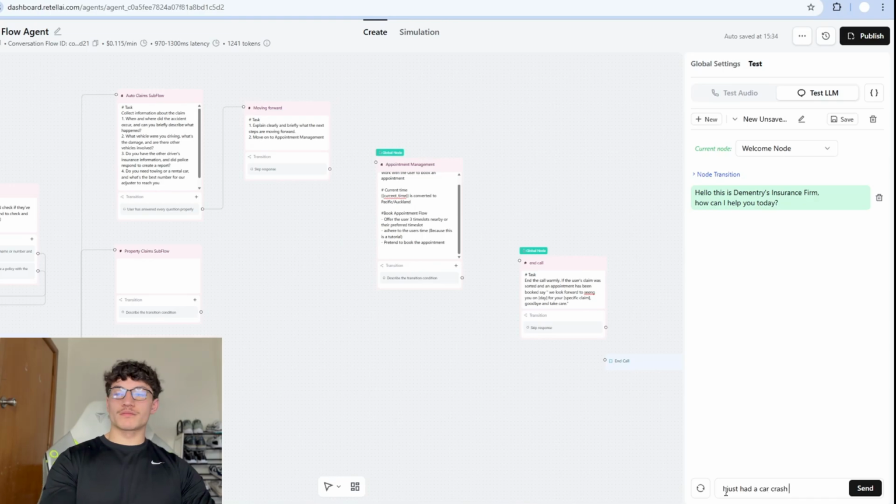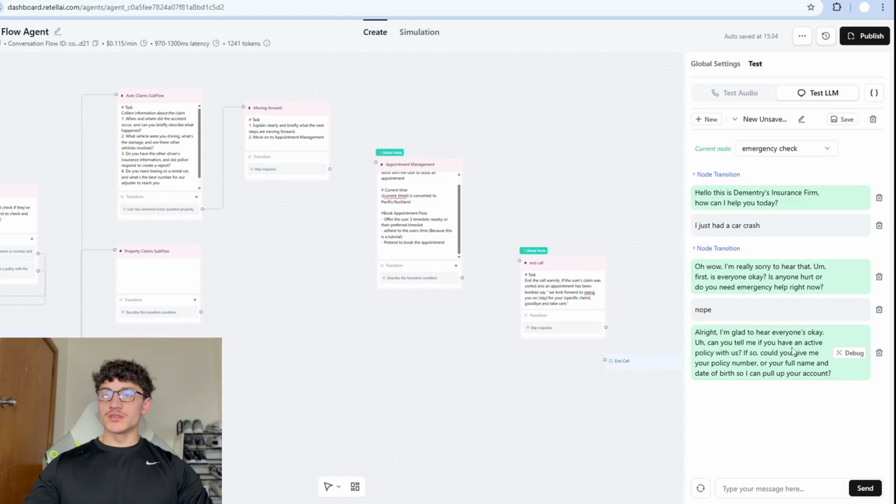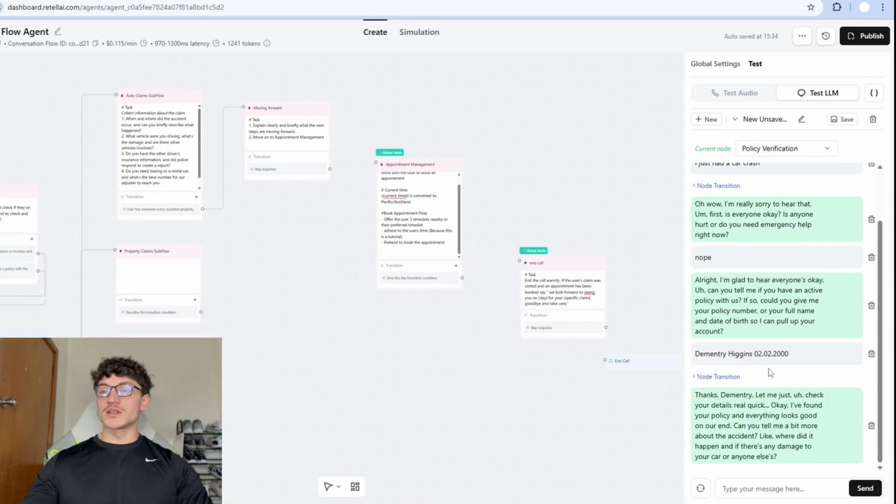Just crash. Oh, I'm really sorry. Is anyone hurt? Or do you need? Nope. I'd like to hear everyone's okay. Can you tell me if you have an active policy with us? So could you give me your policy number or your full name and date of birth? Thanks, Dimitri. Let me just check the details real quick. Okay, I found your policy and everything looks good on our end. Can you tell me a bit more about the accident? Like, where did it happen? And if there's any damage to your car or anyone else's? It happened on the corner of Flint and Avenue. No one was hurt, but my car's front was badly damaged as I was rear-ended.